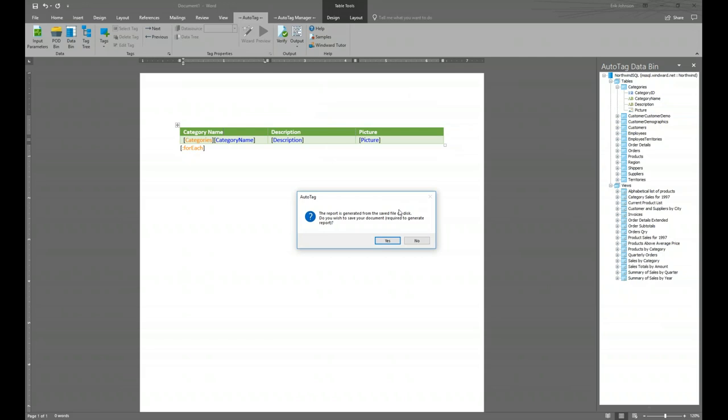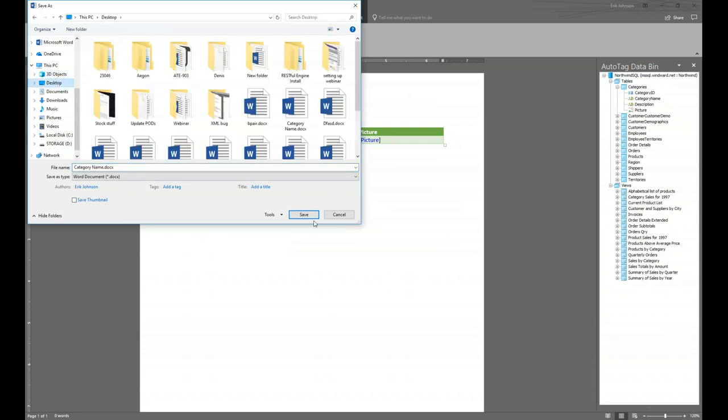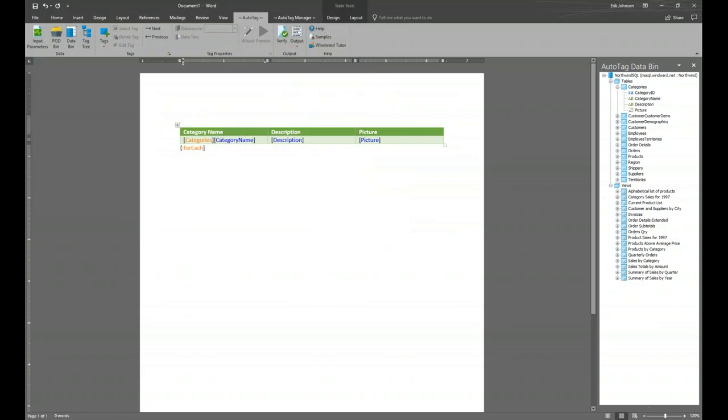When you go ahead and output it, it will ask you, if you haven't already, do you want to save this? I'm going to say yes. Let's add this to my desktop. Replace.